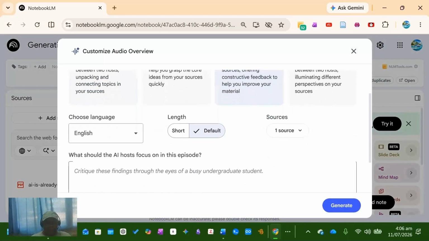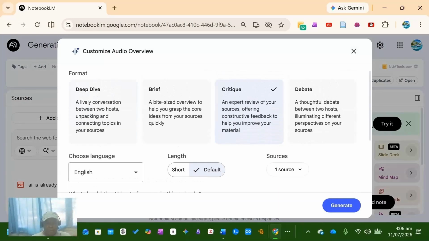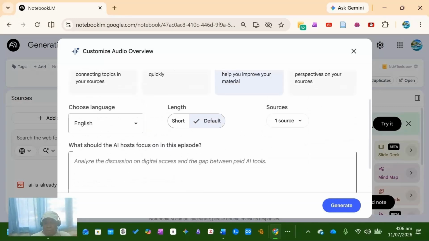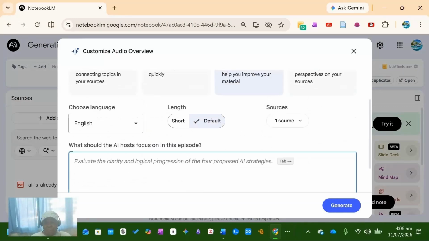Okay, so I selected critique. Language is English. Now, here I find this tool also very, very useful. So if you have further instruction and you want the AI critics to really focus on what you want, then you might as well type a prompt or further instruction in here. Okay, so that will really help the AI critics to meet your needs.